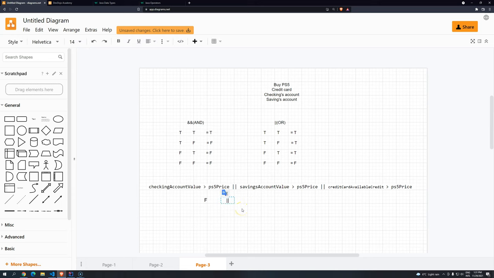So if I cannot buy with the checking account, what options do I have next? I have savings. But savings is also false. Okay, so we have false, and remember, false or false, what's the result? False. But then we have another option. What's the other option? We have the credit card credit. It means that we can buy because it's 5,000. So this one is true. Now, false or true will evaluate to true. And in the end, what's the result of the expression? It's true. It means that we can buy.